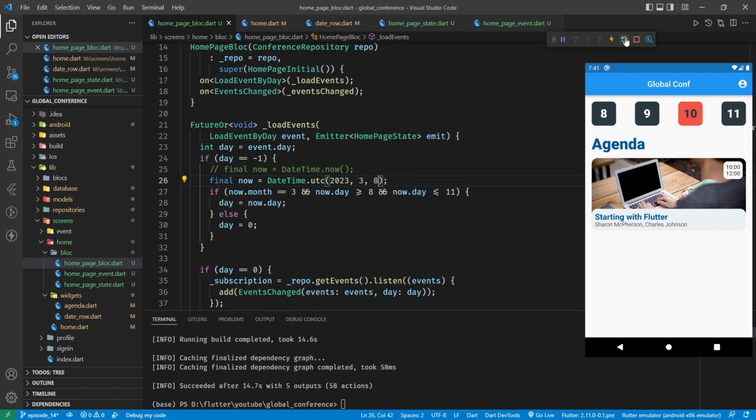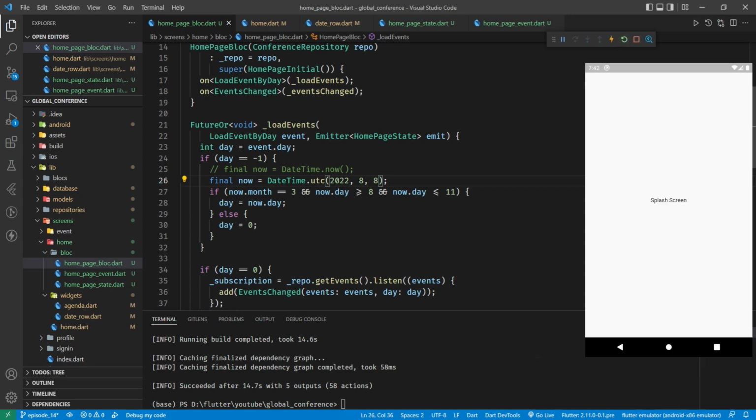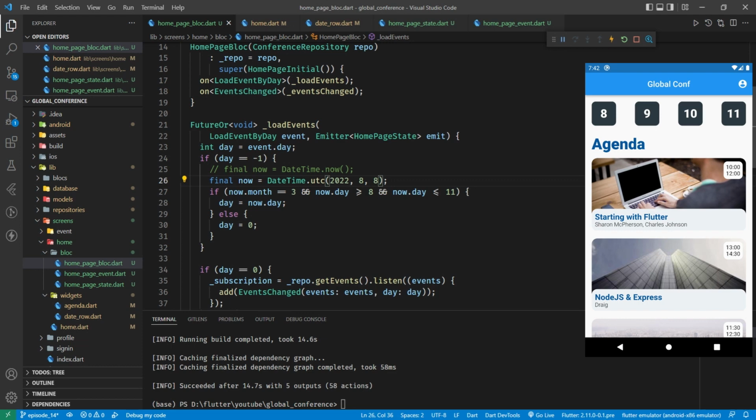What happens if we change this to 8 and save? We have to restart the app here because this only happens when the block is created. Excellent. And what happens if we're in a totally different month altogether, in a different year? If we save and refresh that, then what happens is nothing selected. So that is purely for testing. I'm going to comment that out and put the real one in, but I'll leave that in comments for now so you can test that.